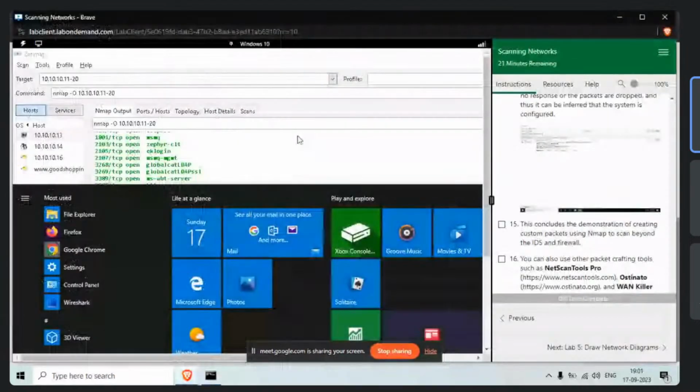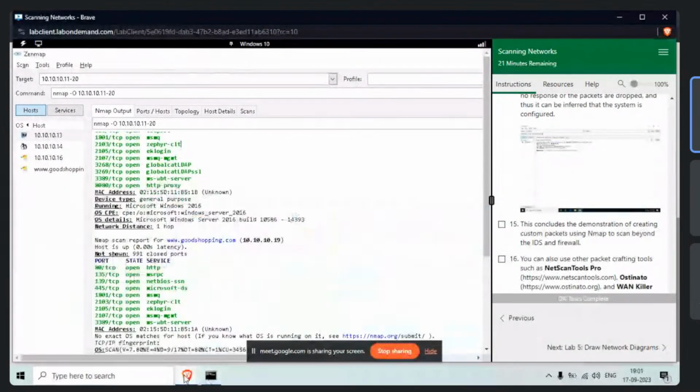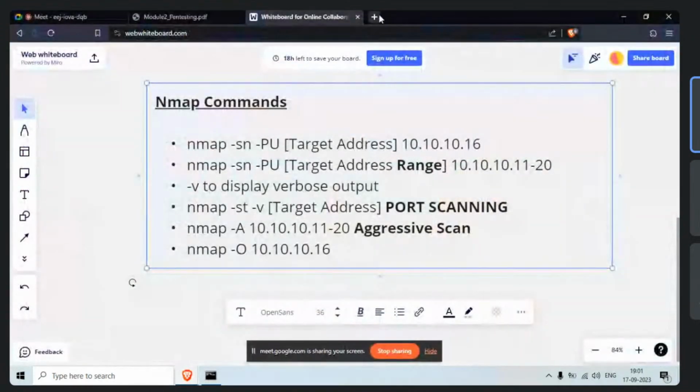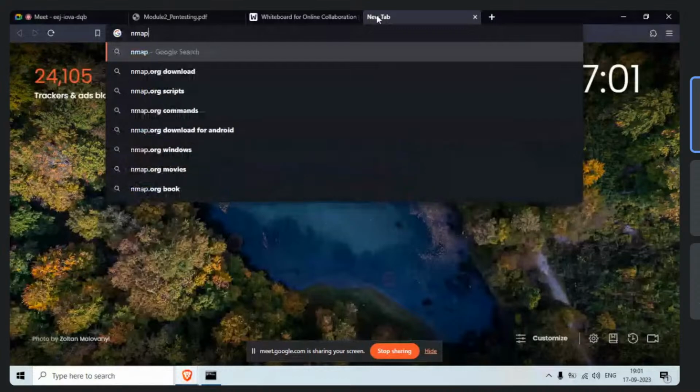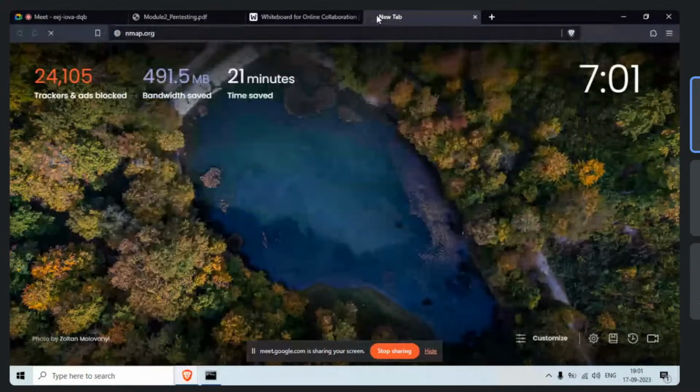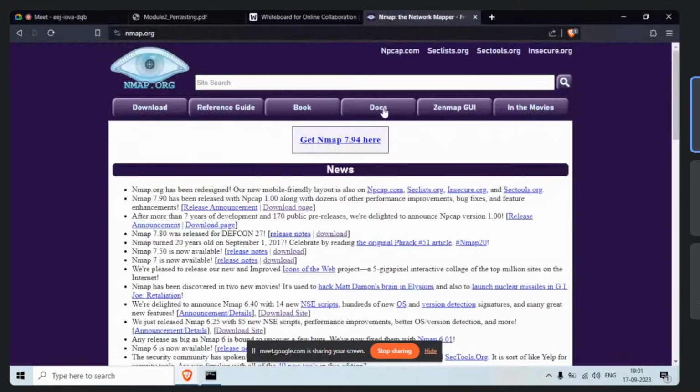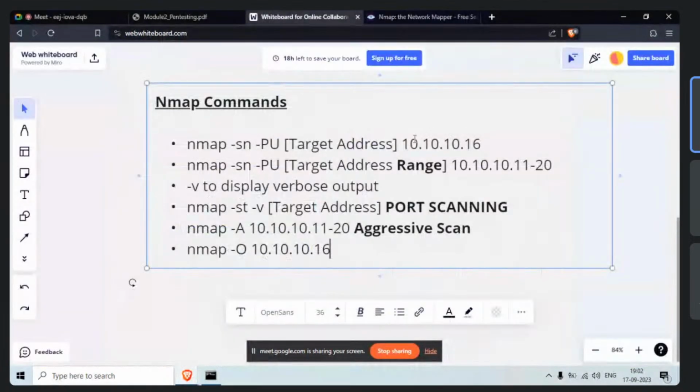Where can you get Nmap? You can go to any web browser and type in nmap, and it will show you the details at nmap.org. There are other tools available like Nmap, Metasploit, or Wireshark, but primarily Nmap is used because it's robust, lightweight, and very fast. That is why people in the industry use Nmap a lot.